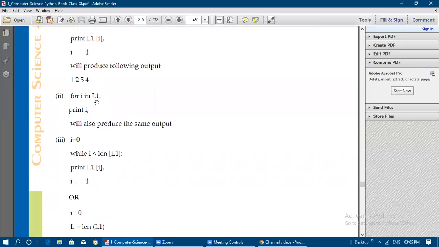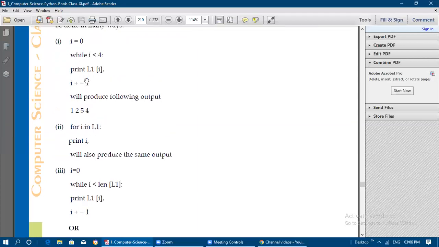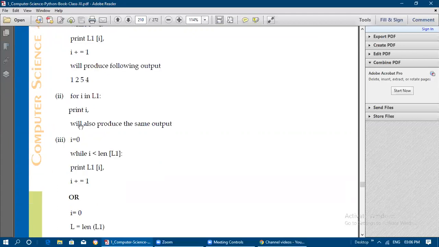Now the same L1 is going to be traversed with the help of the for loop. For i in L1. Here there is no need to initialize i equal to 0, or give i plus equal to 1 and all. Automatically it will be done on its own. So for i in L1, it will go up to the end of the elements, print i comma. It will produce the same output.